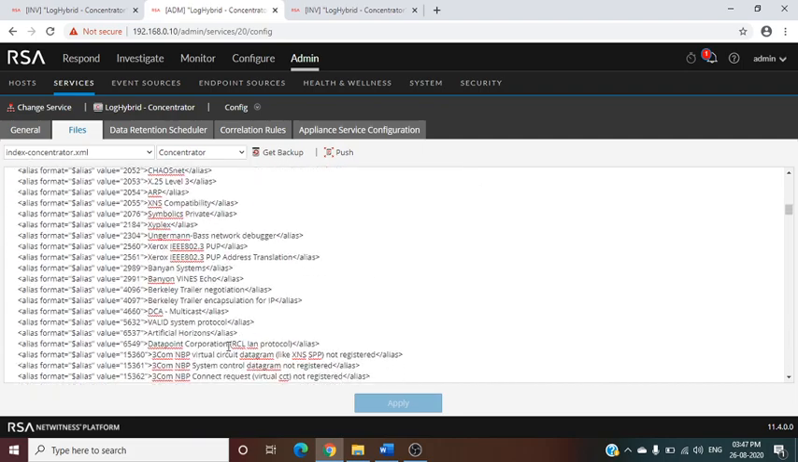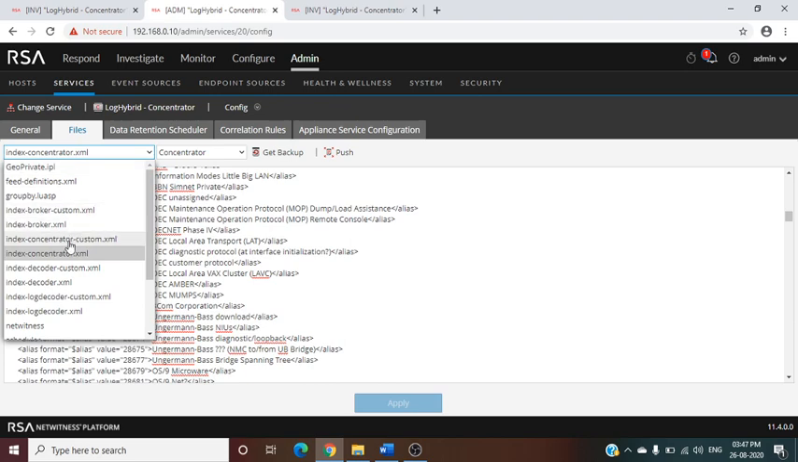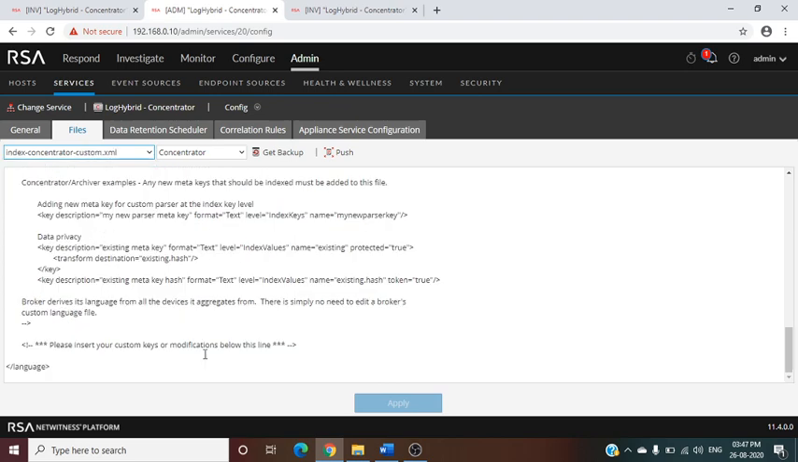For any custom meta keys that you want to create, just edit the index custom XML file and define the parameter here, click on apply, and then click on push. So your custom meta keys will be created.